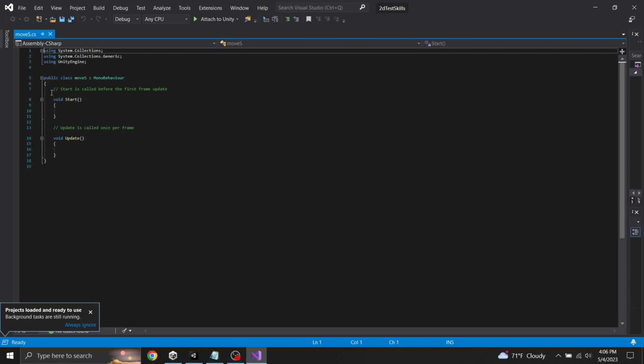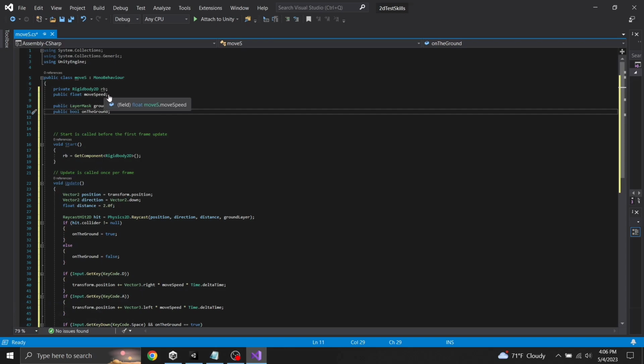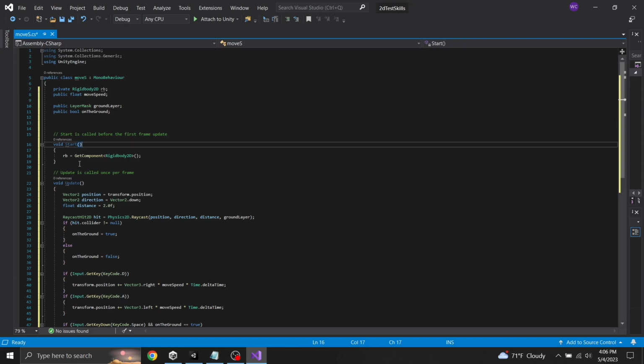So I'm going to paste my code here, and I'm going to go over what we have. The first thing we have right above the void start is a couple variables. We have a private rigidbody, RB, then a public float, move speed, then a public layer mask, ground layer, and a public bool, on ground.